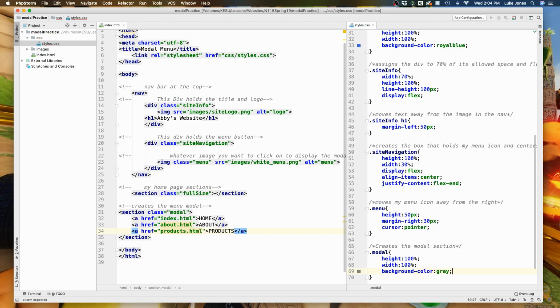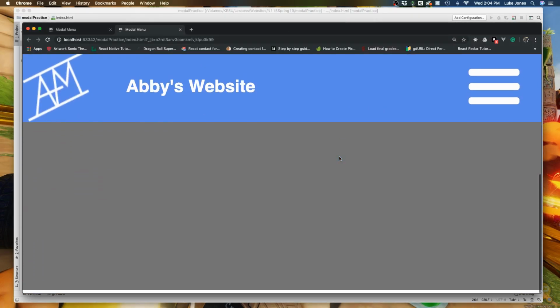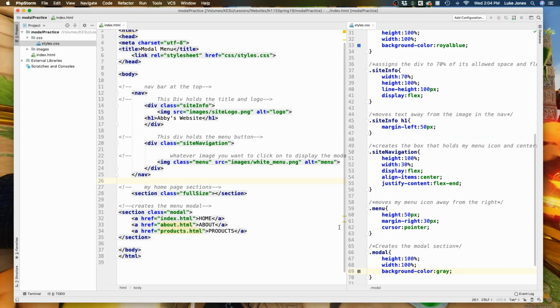I'm gonna do a background color of gray. And so now, when we go to view this, it should have a gray background color, which here's our modal down here. Right now it's displaying as another section, which is fine. We'll fix that here in a minute.